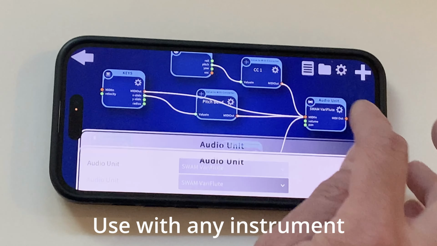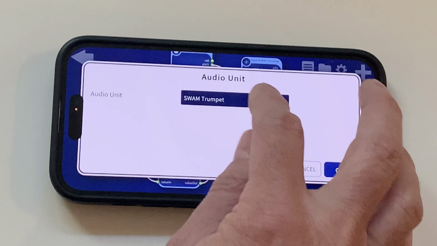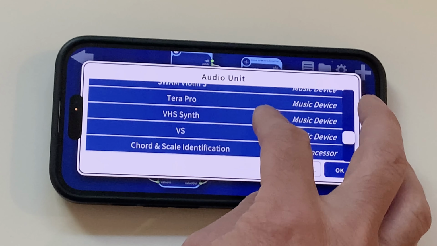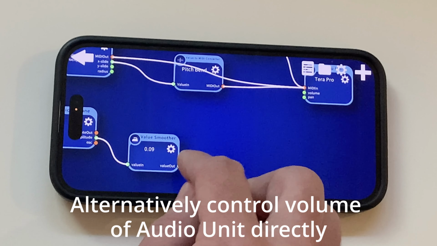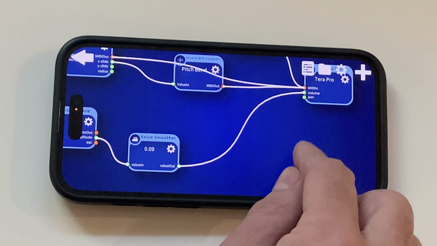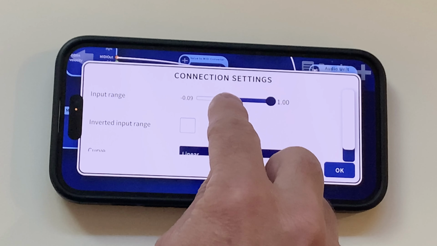This also works with other instruments that support expression. Instead of expression, you can also directly control volume. Maybe set the input range to a negative start value to not stop abruptly.